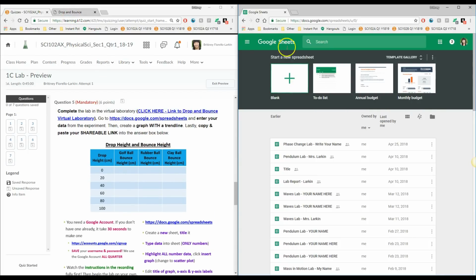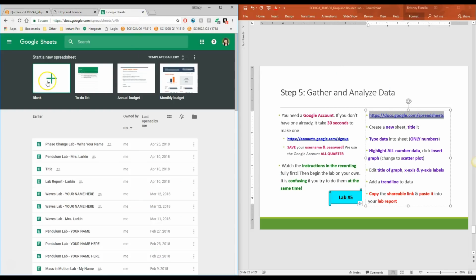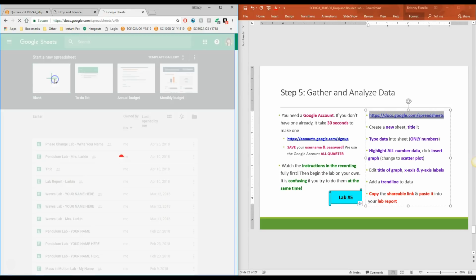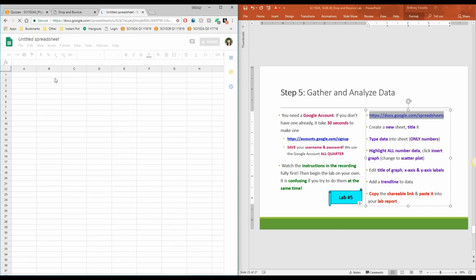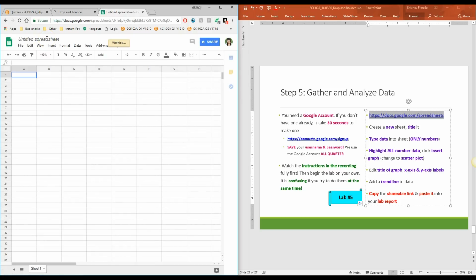So what we're going to do is click on where it says blank right here with the plus sign to add a new spreadsheet. From there you are going to title it. Your title right here is going to be Drop and Bounce Lab, and you are going to make sure to type your name here, that way I'm able to tell whose lab it is. It just makes it a little bit easier for me when I'm grading it.